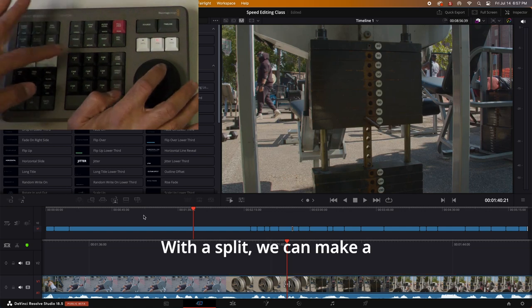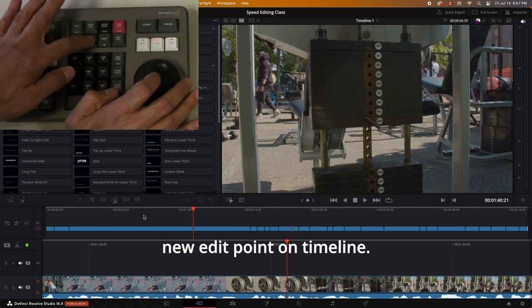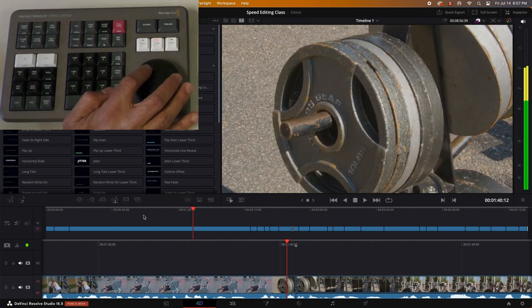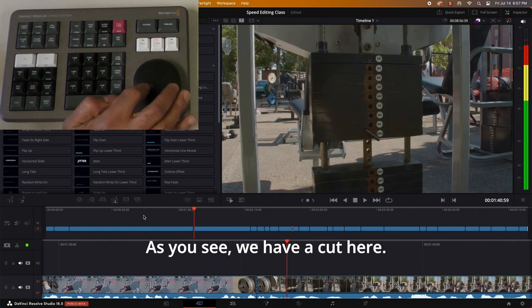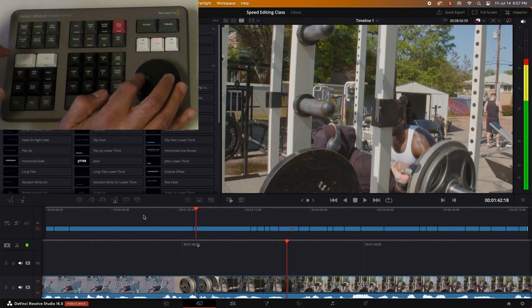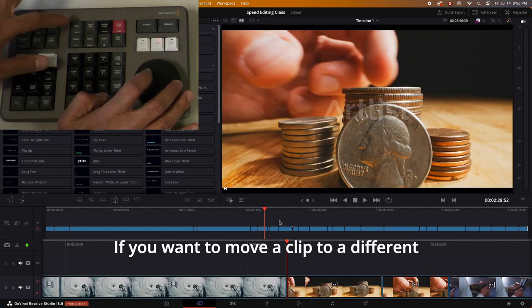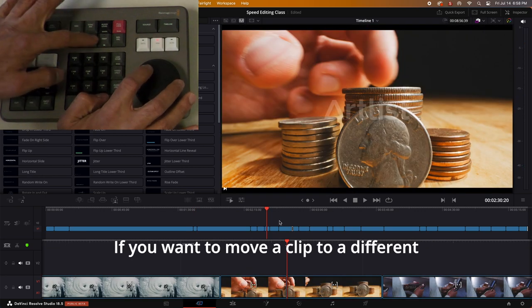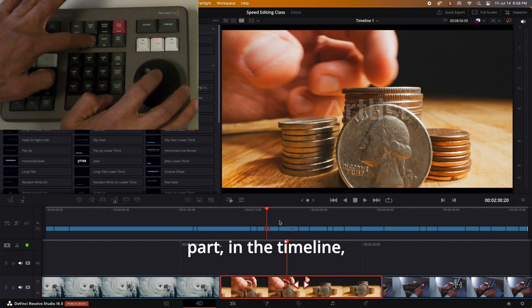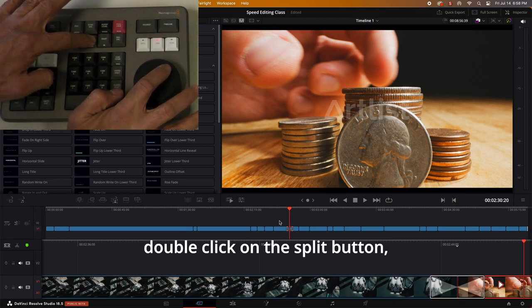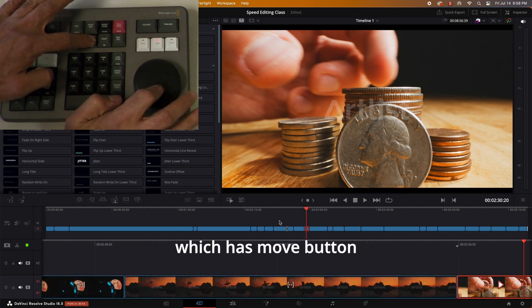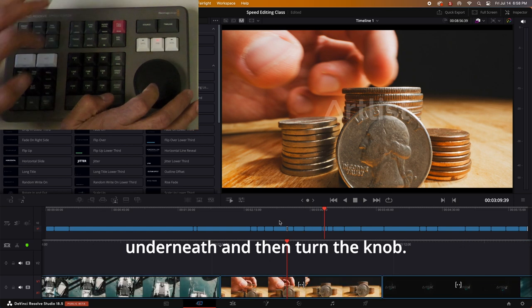With split, we can make a new edit point on the timeline. As you see, we have a cut here. And again. If you want to move a clip to a different part in the timeline, double click on the split button, which has a move button underneath, and then turn the knob.